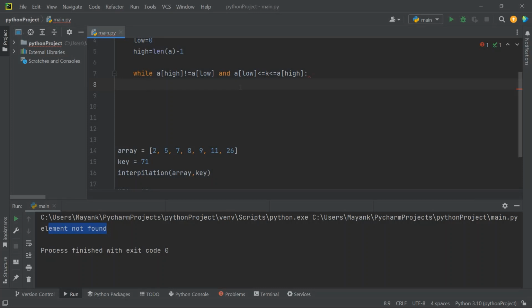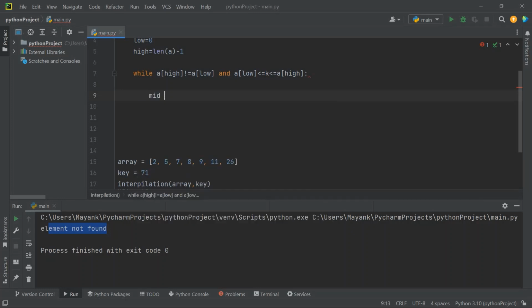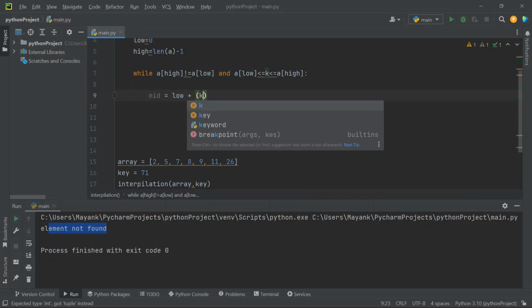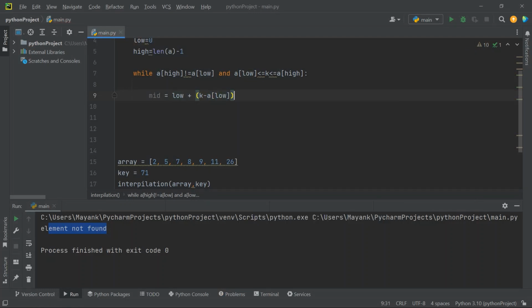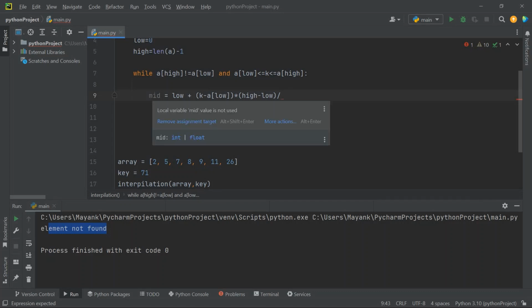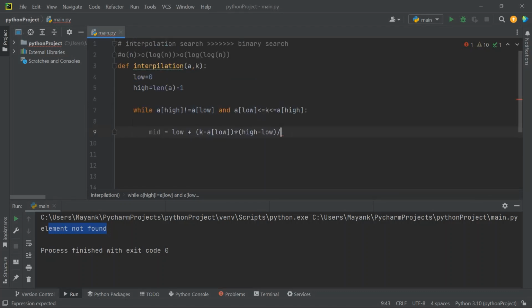And after doing this, you are inside the while loop. In this while loop, you have to use a variable mid, equal to low plus key minus a of low. And after doing this, you have to multiply this with high minus low. It's very easy to understand. I hope you are not actually getting what I'm writing right now, but this statement is all about what you have to do in this particular interpolation search. In binary search, what you do is you write mid equal to low plus high by 2. Okay, that's what you do in binary search.